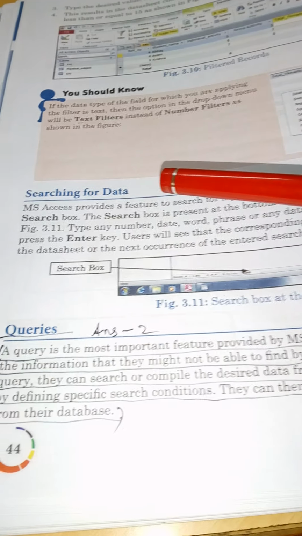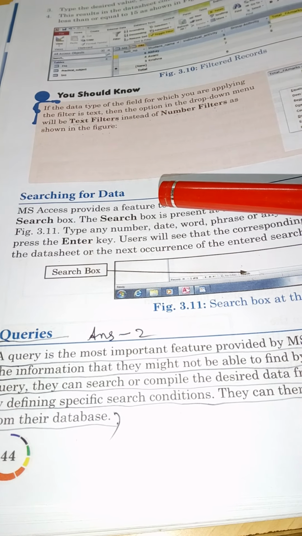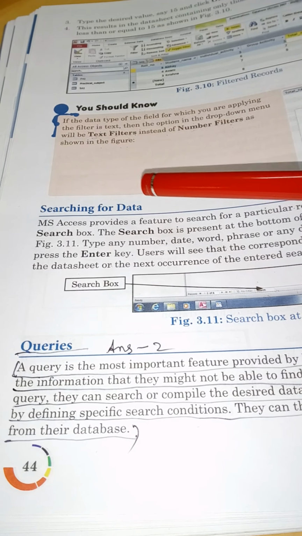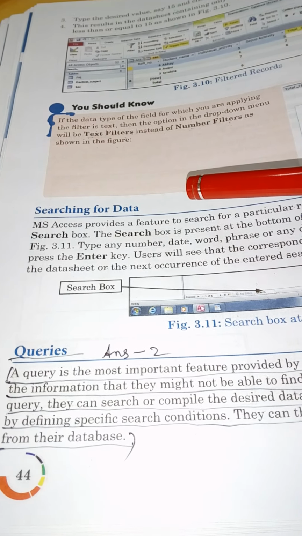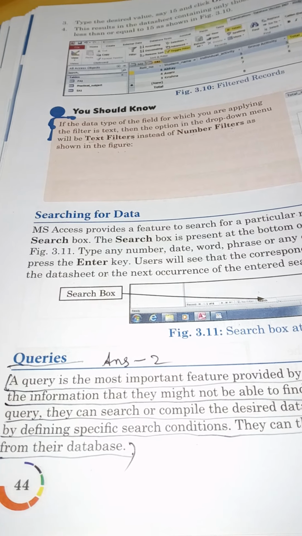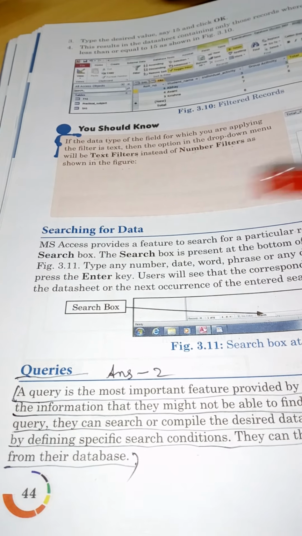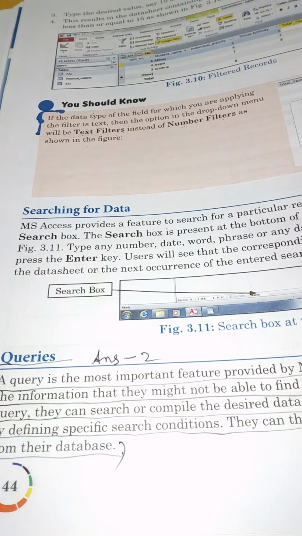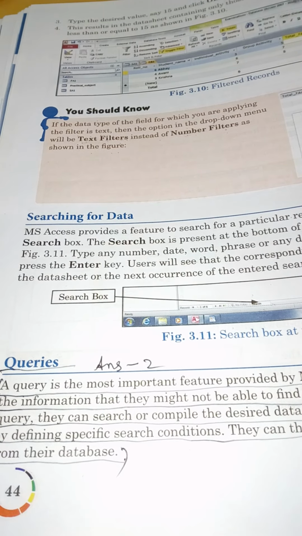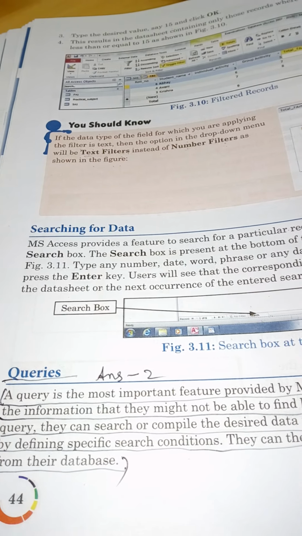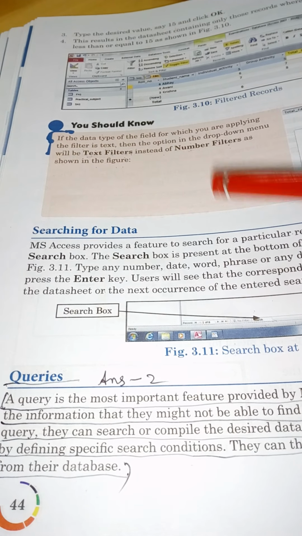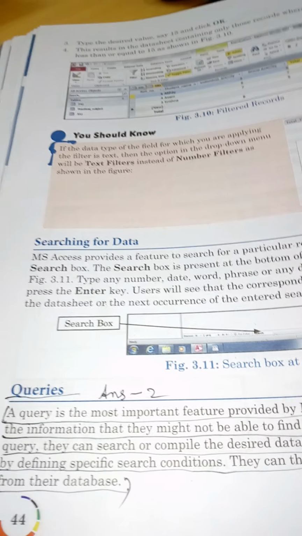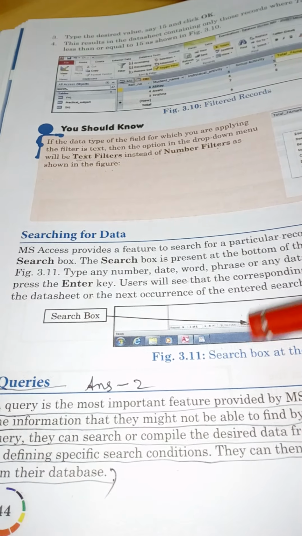That is page number 44, searching the data. MS Access provides a feature to search for a particular record in the table through the search box. That means if you want to search any particular data, you can search with the help of the search box. The search box is present at the bottom of the MS Access screen as shown in this figure.